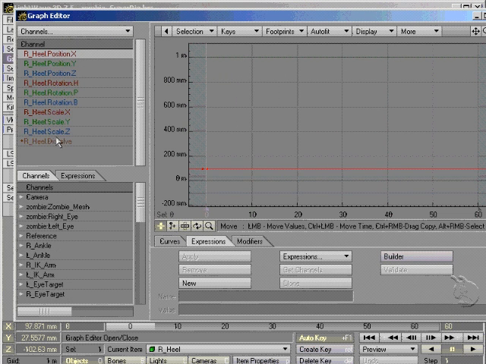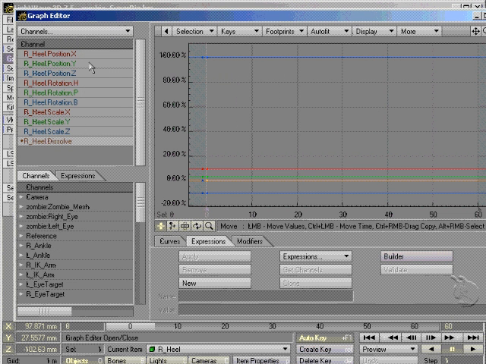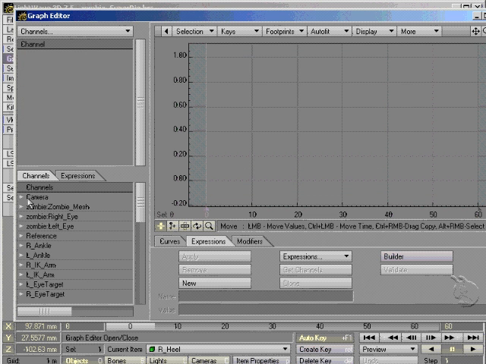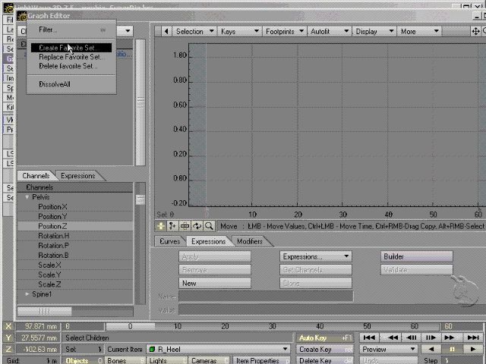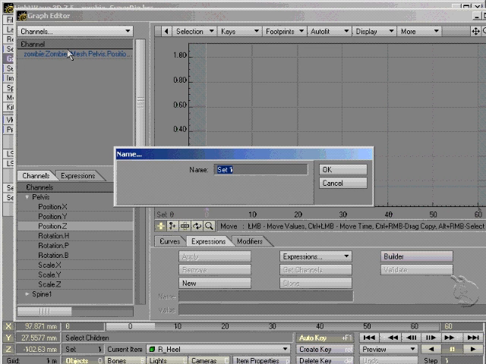And I'm going to go ahead and select all these. And in the channel box, I'm going to hit Shift-D to clear them out. And I'm going to go in here under Zombie Mesh and expand the pelvis. And the first one I'm going to select is going to be position Z, and I'm just going to drag that up there. I'm going to create a new favorite set, and this one is just going to be called hip.